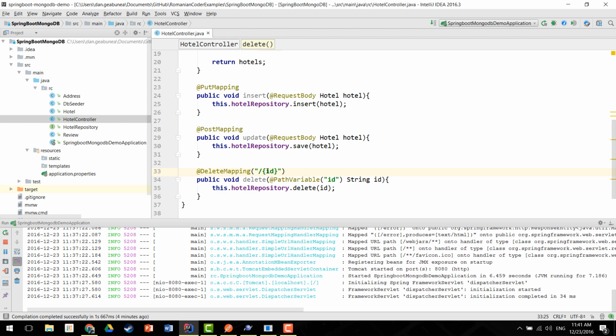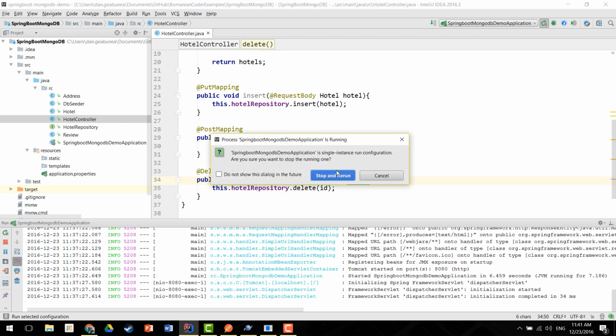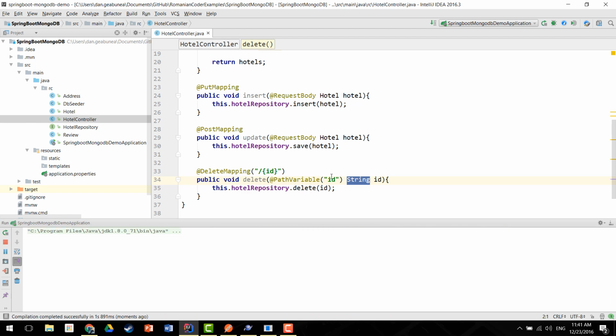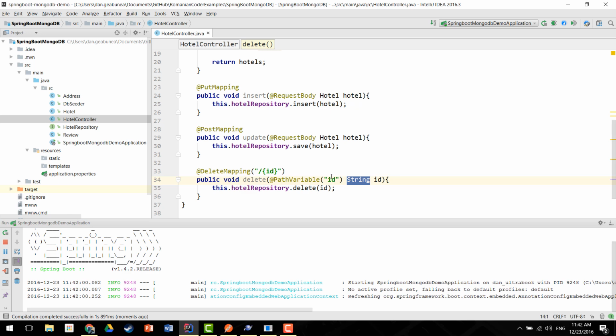So we have localhost 8080 dash hotels dash, and we will give an ID, and then that ID will be translated into this string variable over here. Okay, we have insert, update, and delete, and now we can play with them and see if they work. I'll restart the application, and then we'll use Postman to send a delete request, a post request, and a put request.